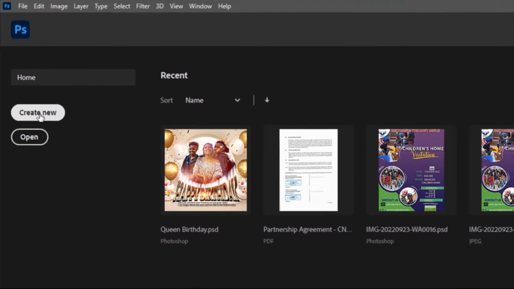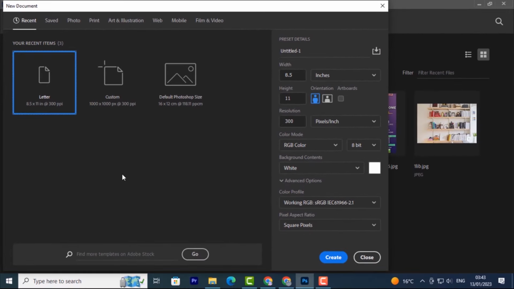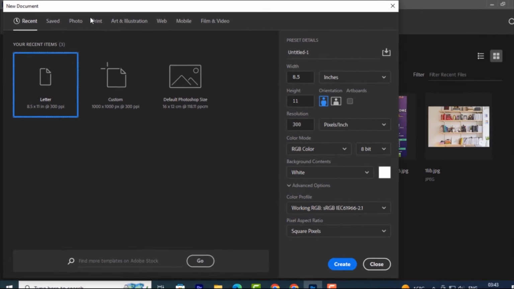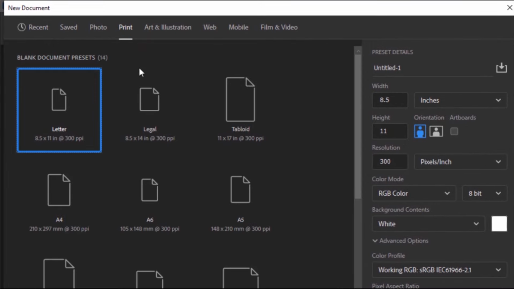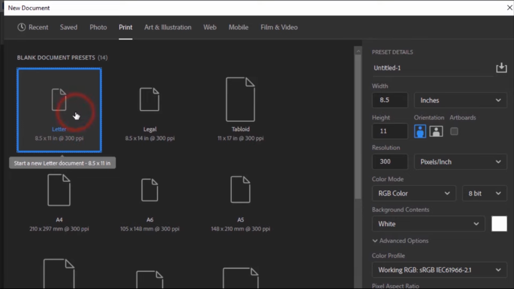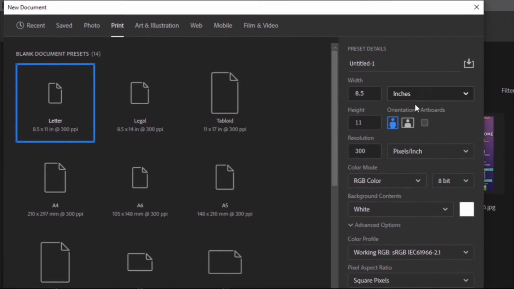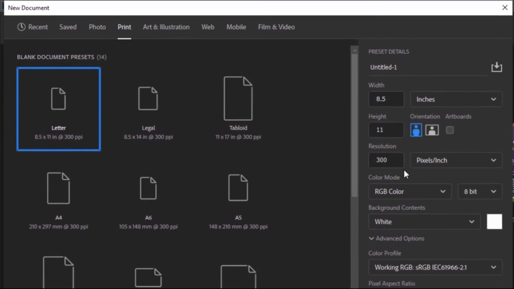So we're going to click the Create New button and then this will pop up. Now if your file is going to be printed in its final form, start at print. So I'll come over here, select print. Then you have these documents that you can choose from. So I'll select letter size. Now to my right, I have these preset details telling me the size and the orientation of my document. Now for mine, it's 8.5 by 11 inches. The orientation is portrait. The resolution is at 300 and the color mode is RGB.